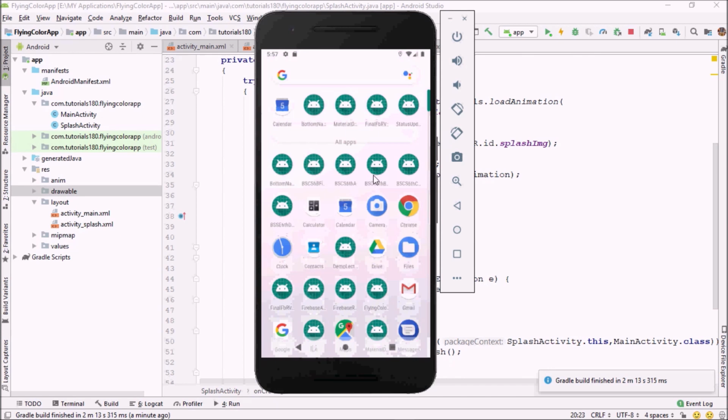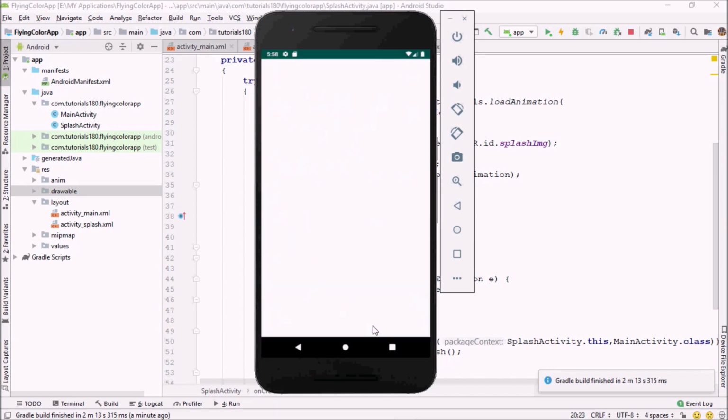Open the application again, Flying Colors. Here you go. Okay, now it's come very smoothly.